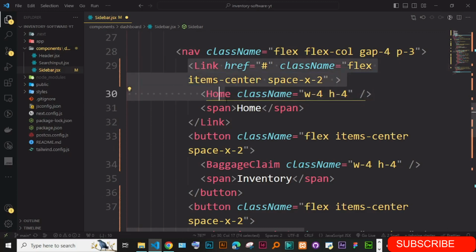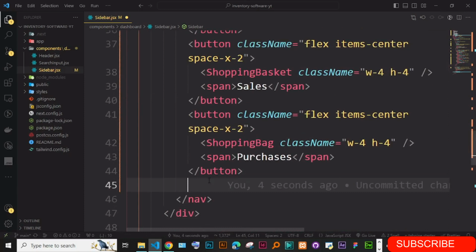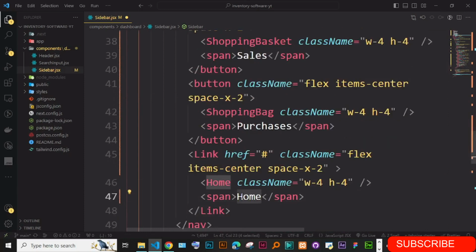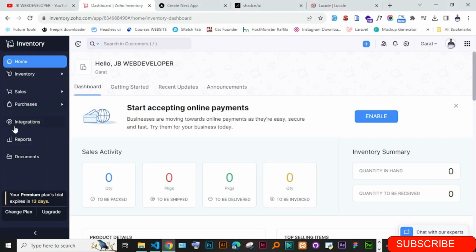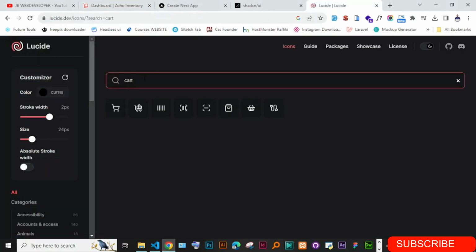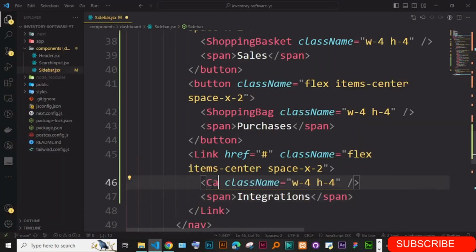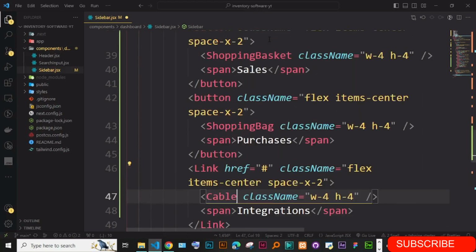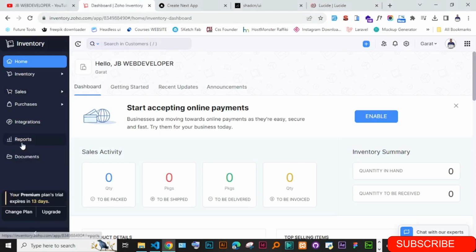Okay, then simply copy the home, and let me move the home to the bottom here, and this one is going to be integrations. So integrations, we can give it also the, there is this one, cable. Okay, I'm just going to give this one a cable. Okay, next is, let's see, next is reports, and then documents.